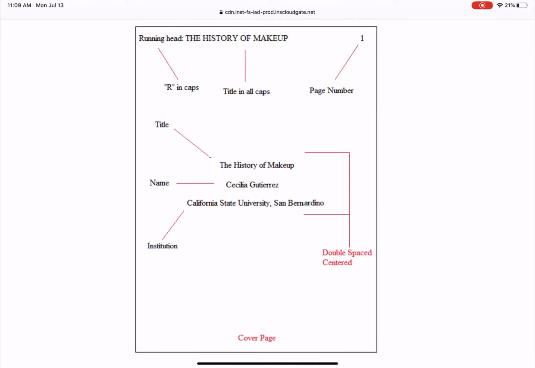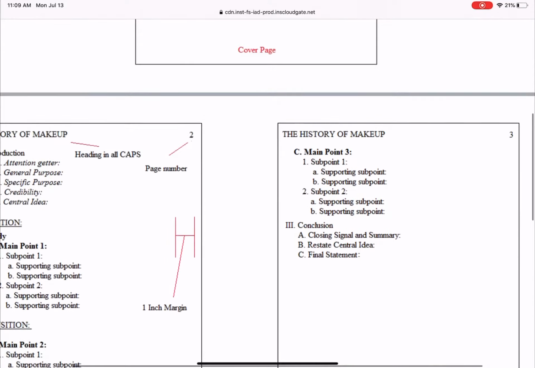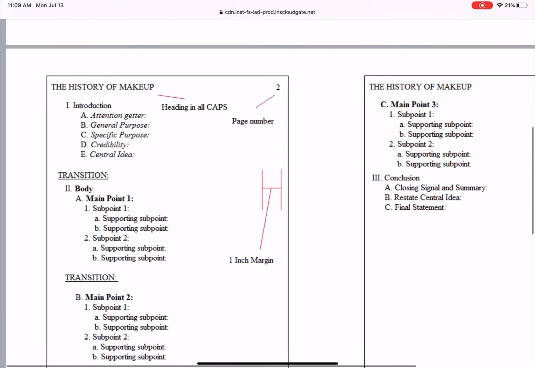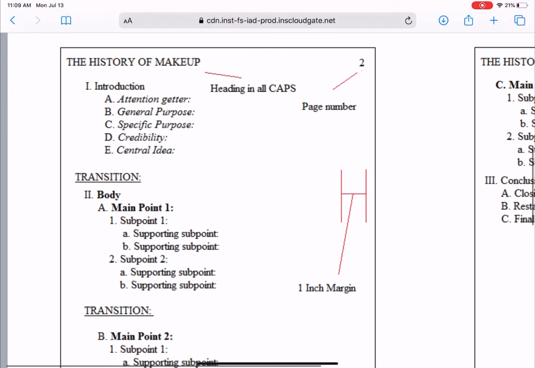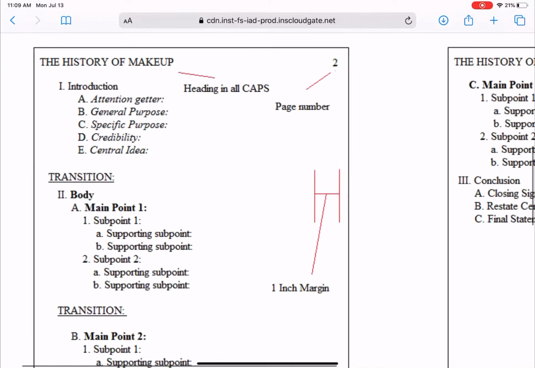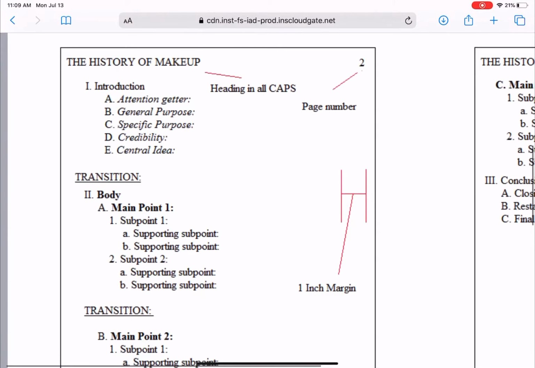And then over here, this is going to be the first page of our outline. And so now if we look in the upper left-hand corner for our running head, there's no longer that capital R running head. That doesn't exist anymore on the 2nd, 3rd, 4th, 5th, 6th, 7th, 8th, 9th page. So instead, we have just the title in the upper left-hand corner, and then it is in all caps. And then we have the continuation of the page number, which is page 2.